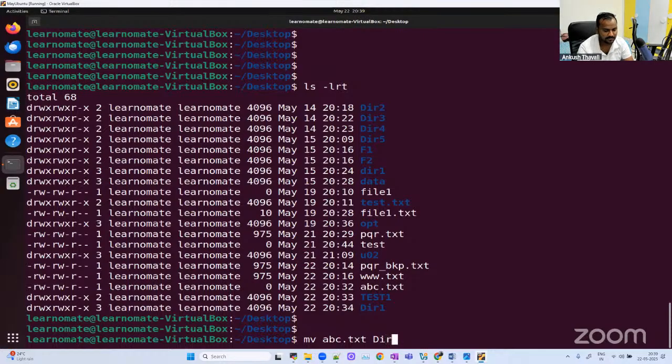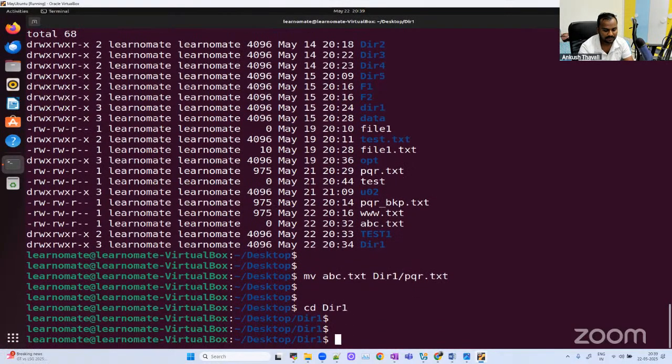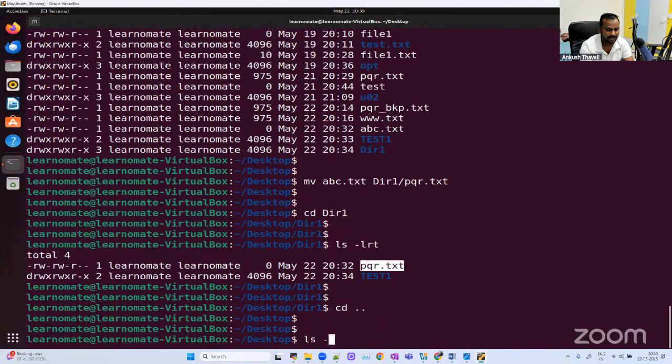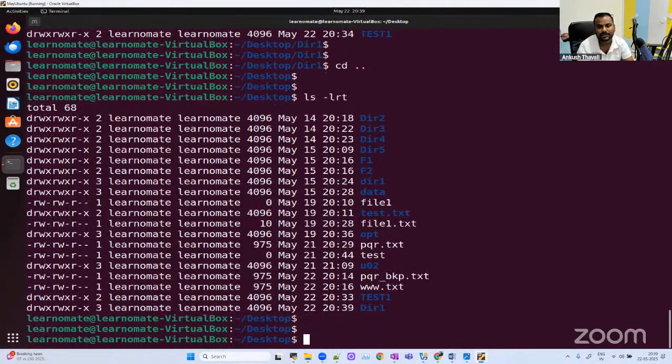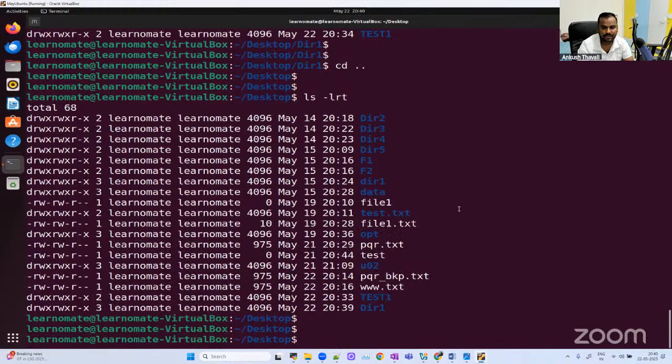Under dir1, do you want to give a different name while moving? If you want to change the name, you can give a different name also, like this, let's say pqr.txt. So if you go to dir1 now, you can see the file with the name pqr.txt. But is that file available under desktop now? abc.txt, is it available? No, it's not there. It's not a copy, it's a move.